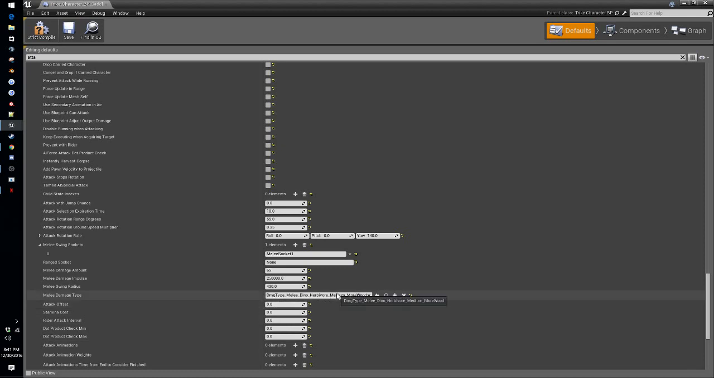Damage type, melee, dino, herbivore, medium, more wood. We don't need to worry about any of these except this one. We're going to set this to 10. This is a hard set number, so whenever we use this attack, it is going to subtract 10 from the stamina. It's not a percentage.